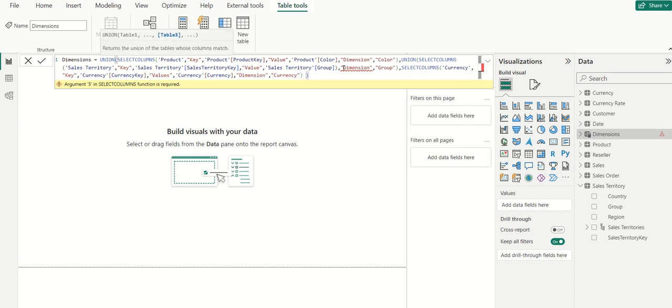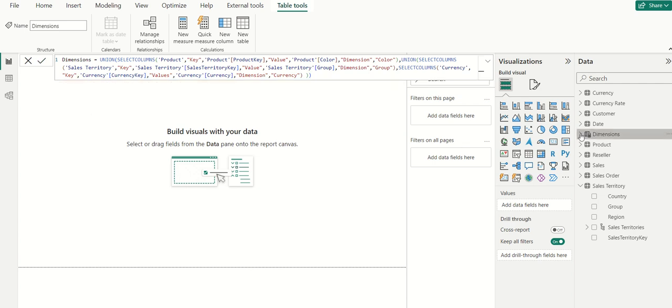There is an error here. What is the error issue here? I think you should not close it here. Yes, that is the problem. We have kept an extra bracket. So now I'll close it. Once I run this, it runs, and now the dimensions table is created. You have dimension, key, and value.